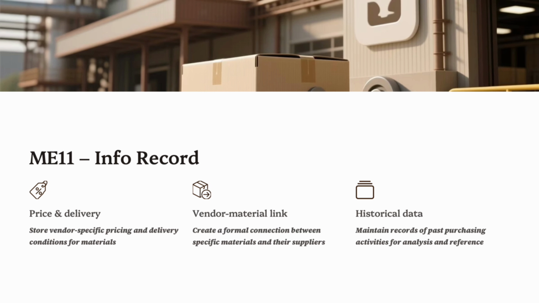Common mistake? Beginners forget to update info records when conditions change. Imagine the price rises to $120, but the old record is still active. The system keeps suggesting outdated data, which frustrates both procurement and vendors.